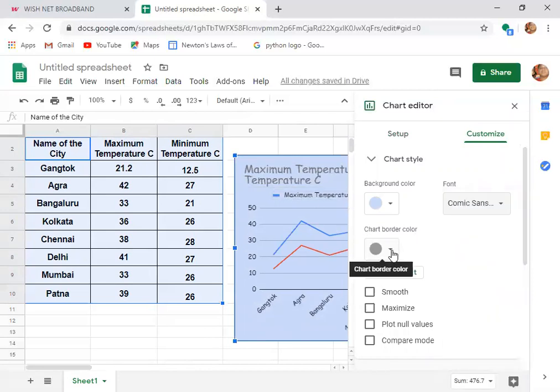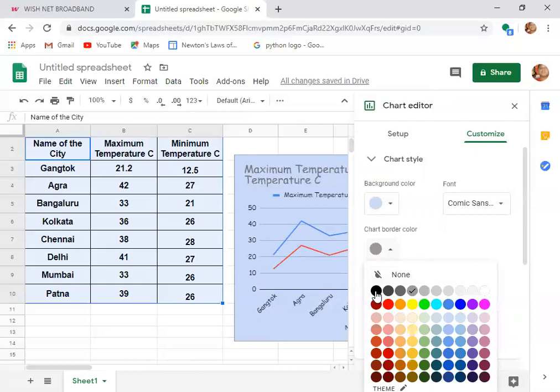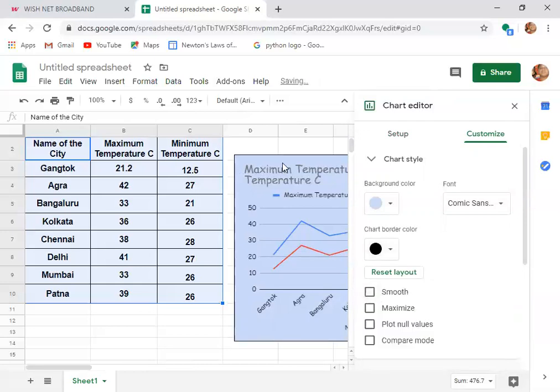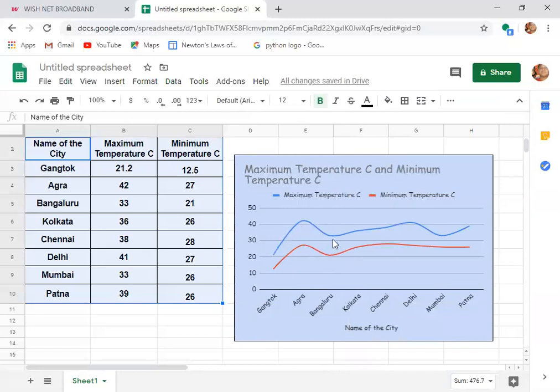Chart border color. So how do you change the border color? The border color of the chart can be changed. Let it be, I take it as black. So the border will be changed into black. Now this is actually a scale drawing, you just add the points. But if you want to make it a smooth one, just click Smooth, and you see that the graph will make a smooth curve line also.